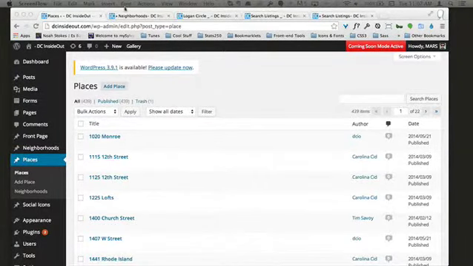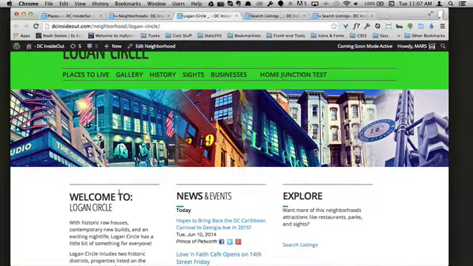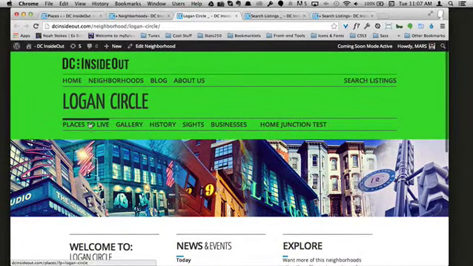Okay, another thing that we'll be looking at now is actually inside of places. So here we are in Logan Circle again. We're going to go to places to live. And so this applies again to all places. I'm just showing it in this context. So that will eventually load.